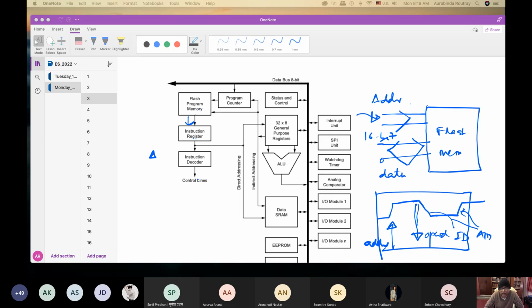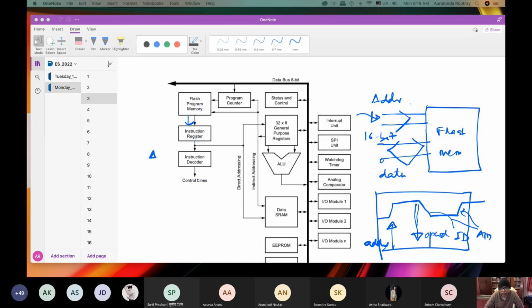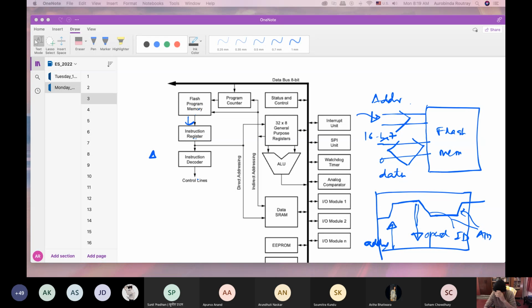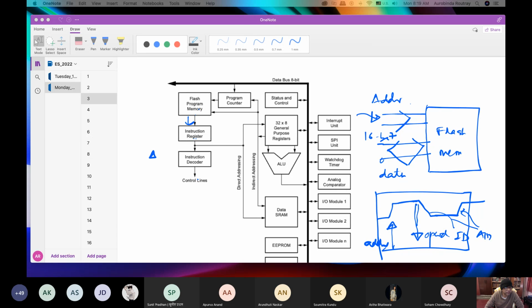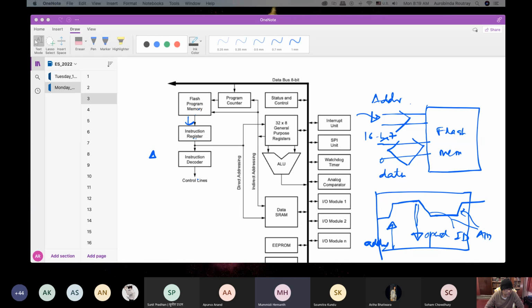Okay. Then Hemant. Can you tell me what exactly I taught you just now? Yes, sir. The program counter will give the address to the flash memory. So what do you understand by opcode?